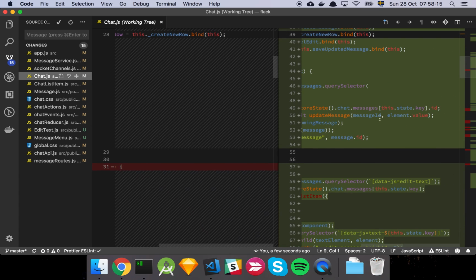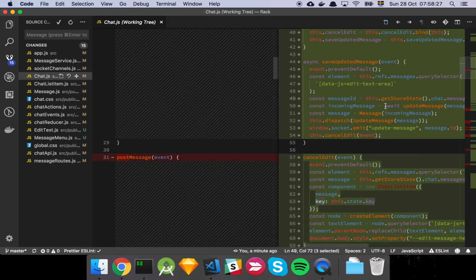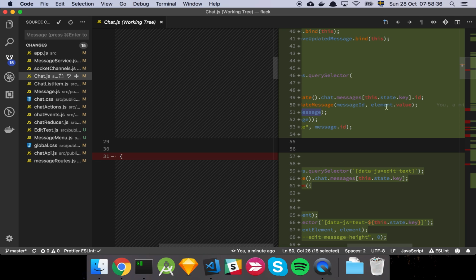Then we want to grab the current state, because we set a state with the key of the currently edited message, and we grab the message ID. We grab the incoming and go update the message that we have, which is just going to be the message ID, the element, and its value.